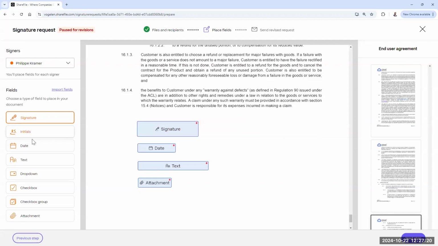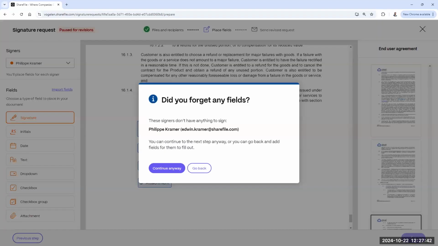We have all of these other options here as well. So we have initials, date, text. We can have a drop down and even a checkbox group, an attachment, which I've already included here. And we'll look at those at the end of our document and how those will look for the person who receives them. So we'll move on to the next step.